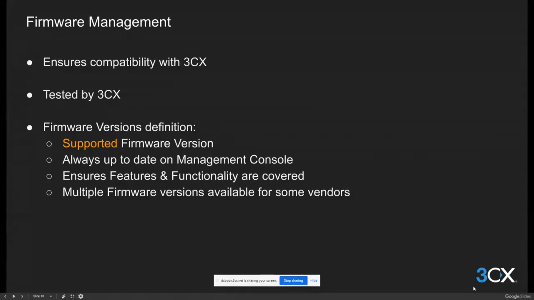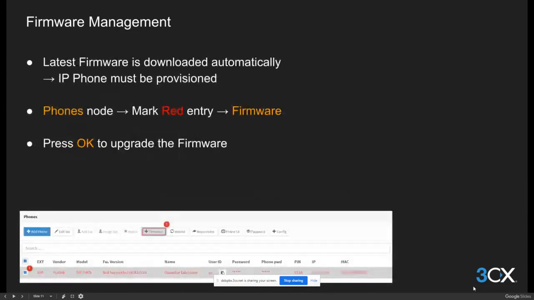So we should always use the supported firmware, because if we face some issues and go to the 3.6 team, they will first check whether the phones are using the supported firmware version or not. If we are not using it, they will first tell us to please update the firmware for the phones.